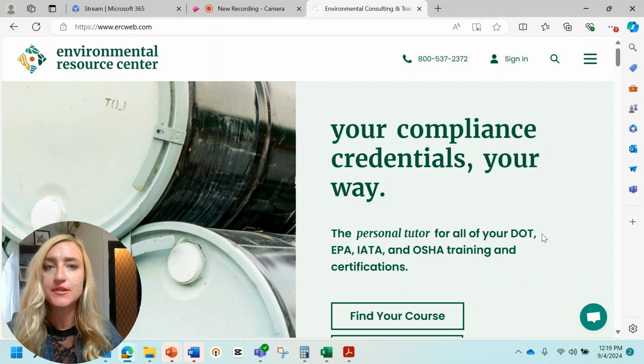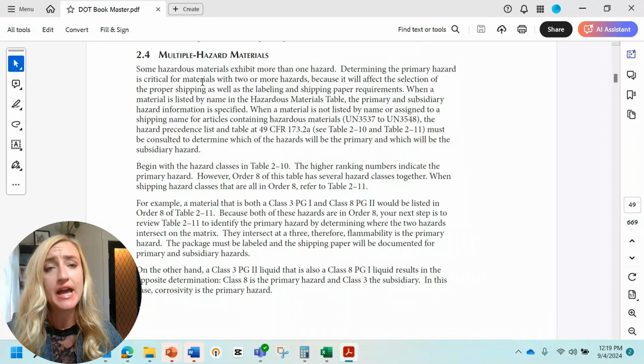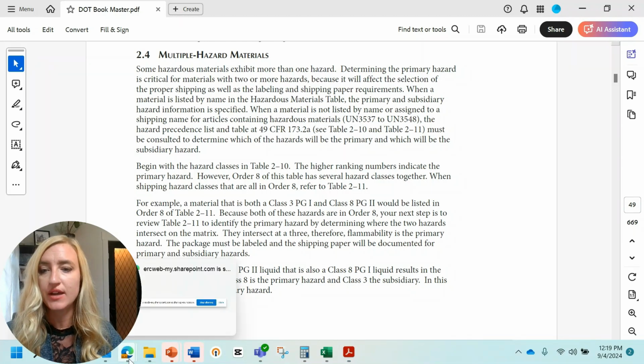So we're talking about hazardous materials within the United States. Here we are going to use our very easy to understand hazardous materials management manual. And this is something that you get when you take one of our DOT hazardous materials classes. So I'll just show you quickly where you can find those classes.